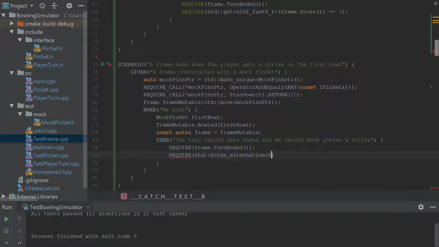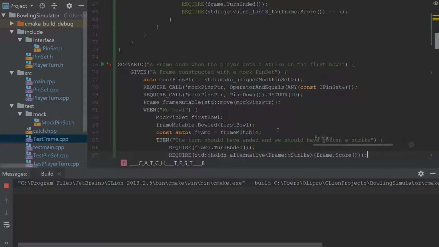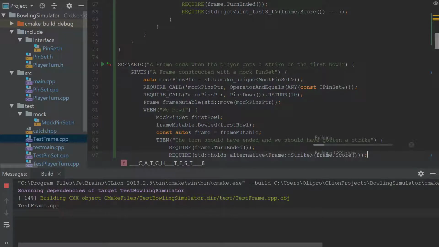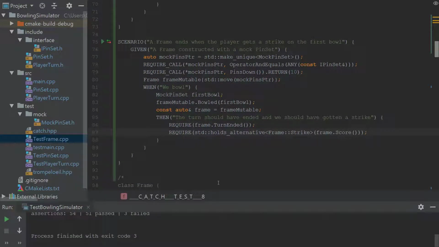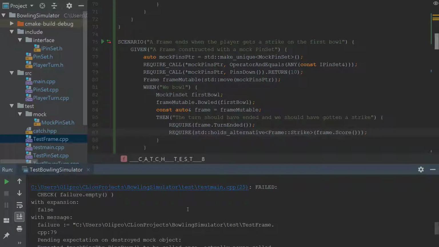Let's type that on strike. I might rename that to frame.result. Not sure yet, but essentially we're saying we got a strike, and we essentially have our score. So obviously, as the rules say, failing test first, and it did indeed fail. Can't read it though. So let's see.